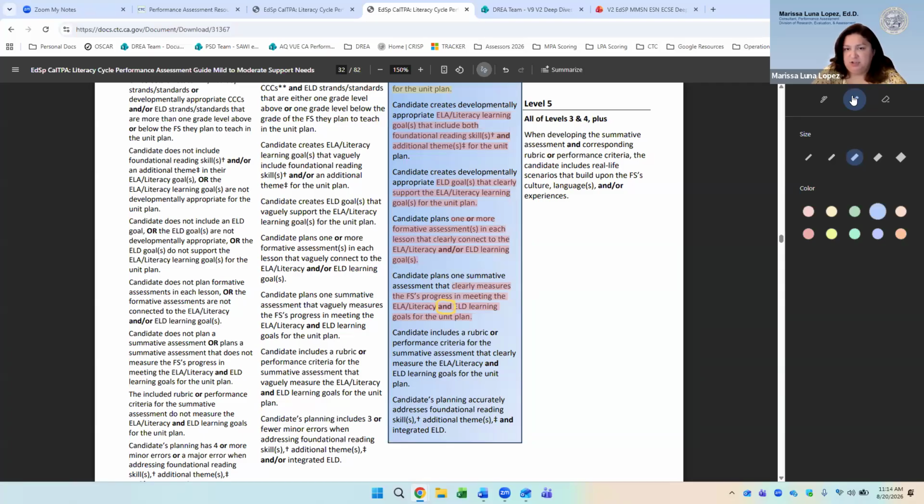So that's what we're looking for: a summative assessment that is measuring the goals of the unit. And the goals of the unit should include ELA literacy, which is foundational reading skills and the additional theme, and English language development. And the candidate's rubric for the summative assessment needs to measure the ELA literacy and ELD learning goals. And the last construct here, this one Julie described in the MPA, is about accuracy of foundational reading skills, the additional theme, and integrated ELD.